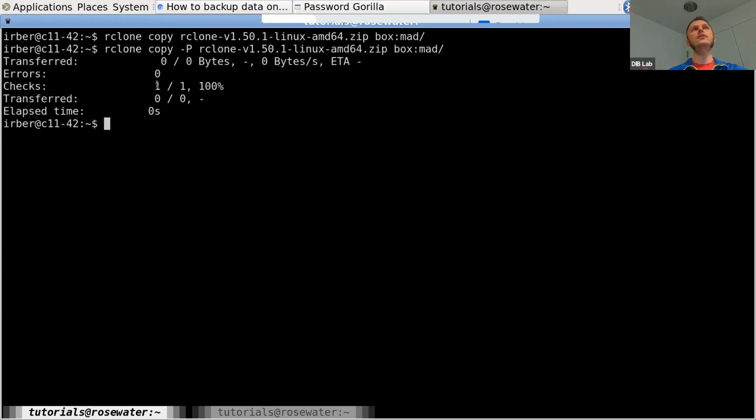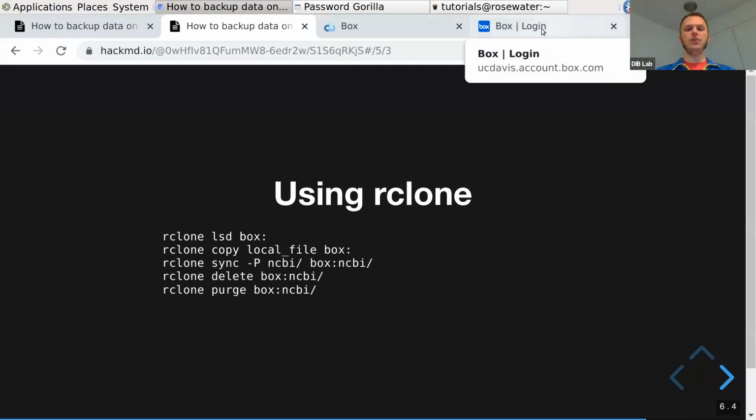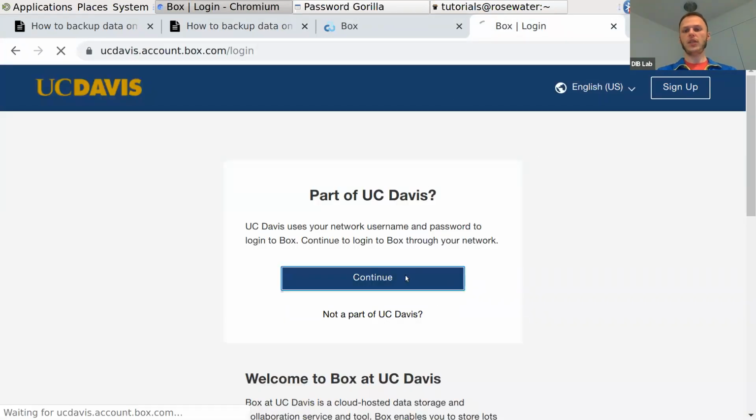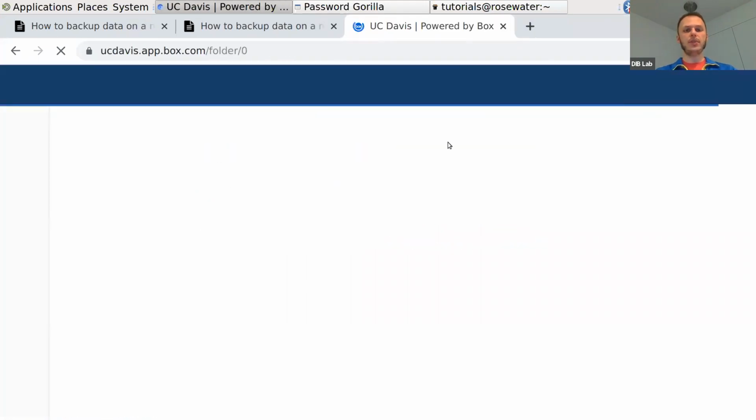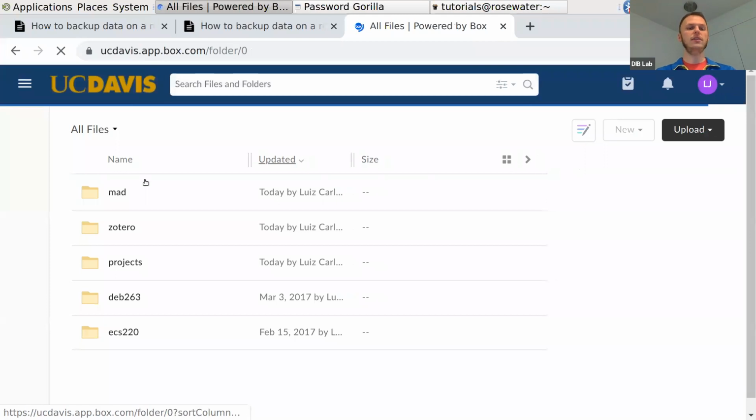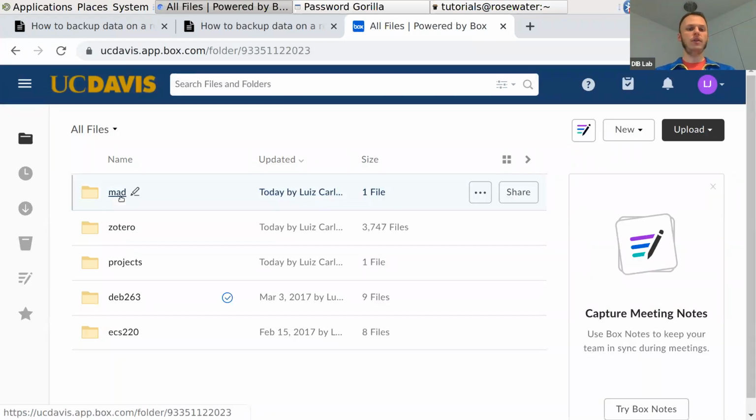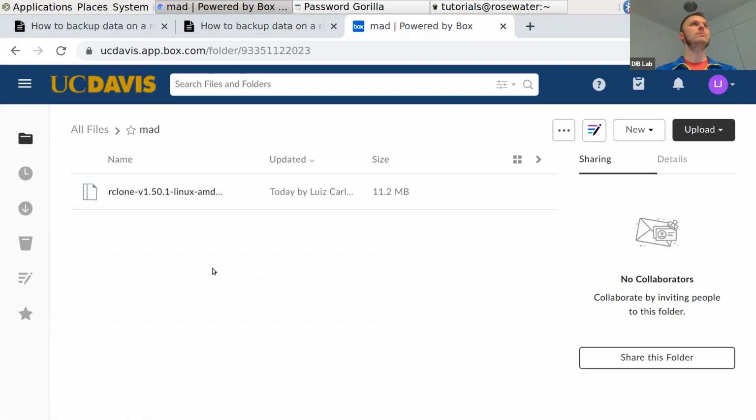So rclone is smart enough to not copy again the data if the data is already there and the MD5 sums match, which is also super nice when you had a big directory with a lot of stuff and you want to send just the changes and not everything again to backup. And sure enough, if we go into box now, there will be a new directory on my box called med, where I have rclone available.